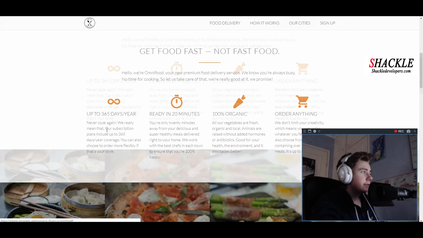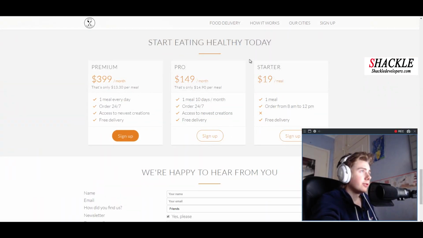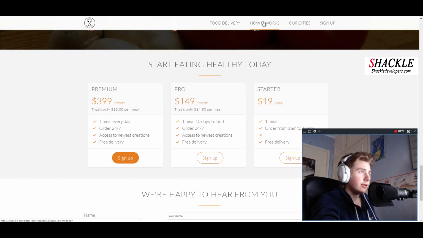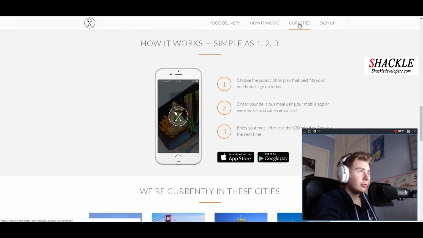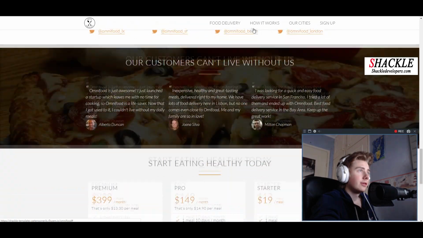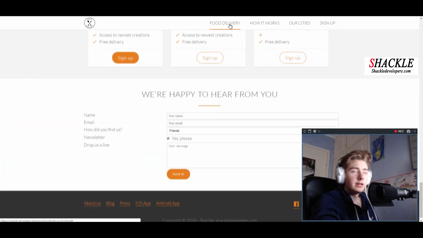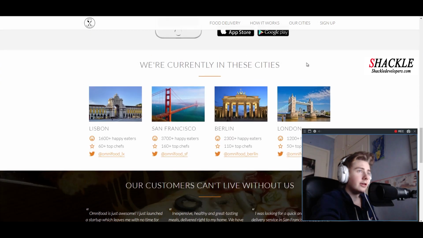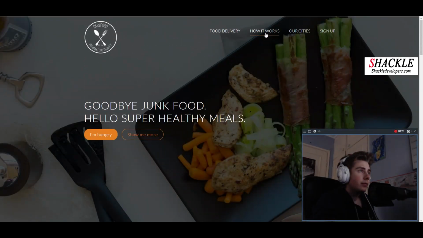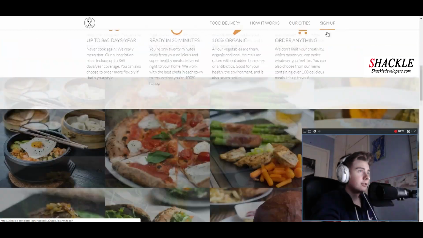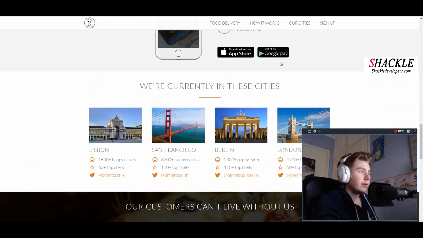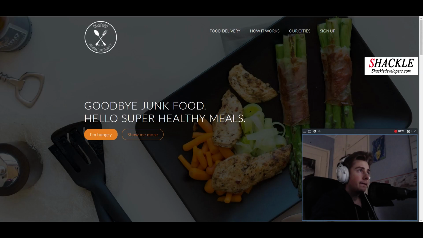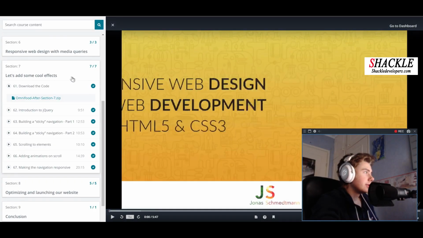If I click these buttons, you can see it scrolls. And you have the navigation. So if you click on this navigation, it will scroll to that section, which is the destination chosen in the jQuery. And up here, the links work the same. I can just click sign up, boom. It's just a nice effect. So that's what you do with jQuery.